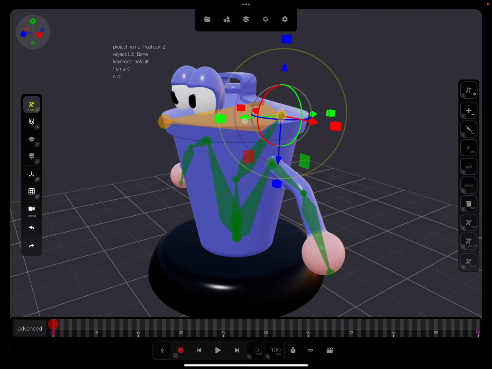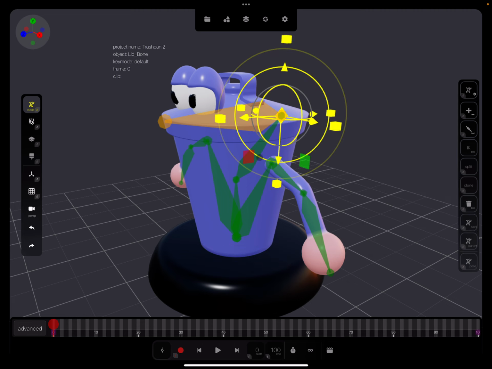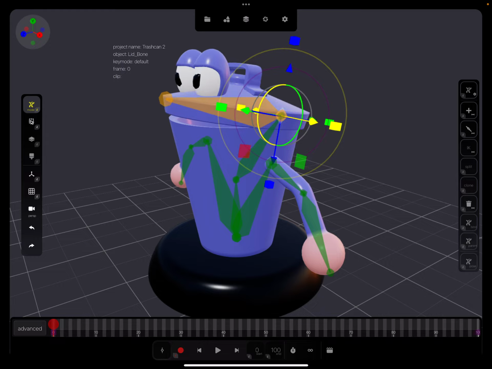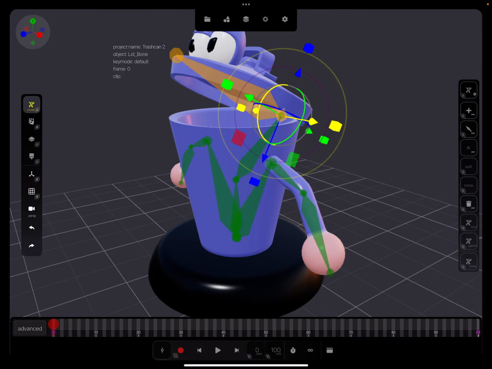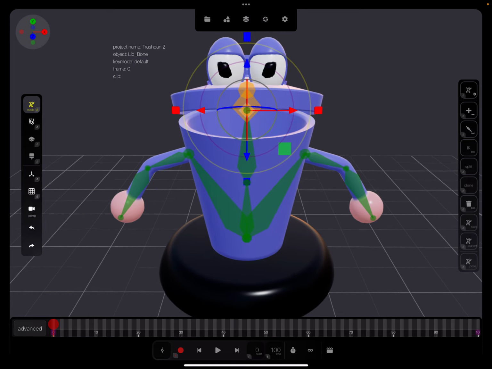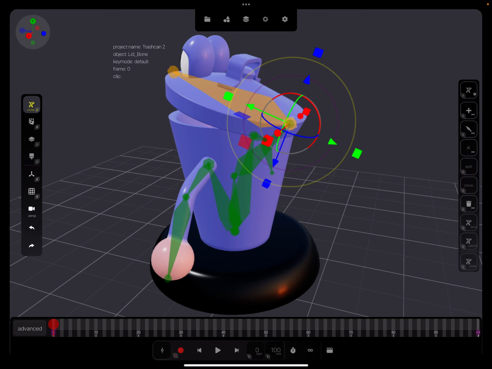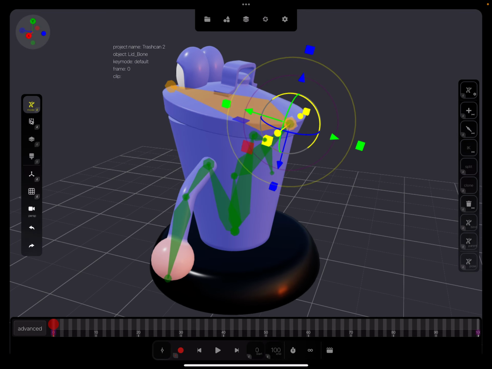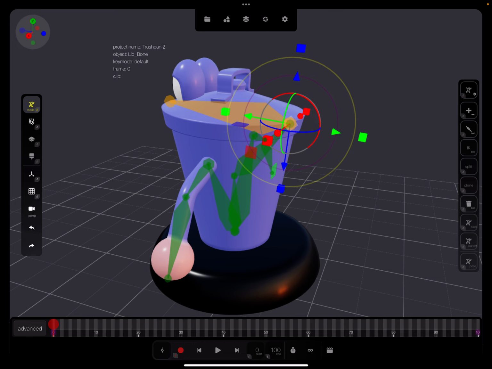So when you now press on the bone, all objects are bound to the correct bone. So that's it. Have fun with animation and ciao.